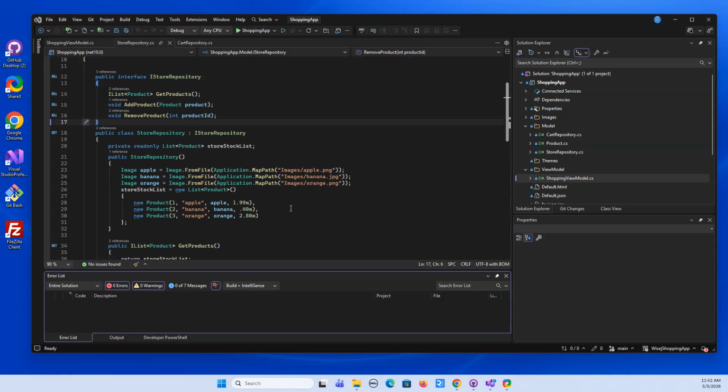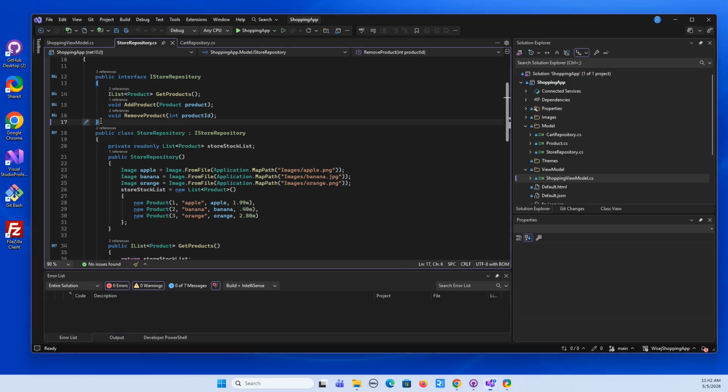Okay, so let's talk about repositories. The repository pattern provides a way to encapsulate your data access logic from the rest of the application. And the repository contract doesn't rely on any particular type of data storage; that only comes into play when implementing it. So here we have our repository contract, or our interface.